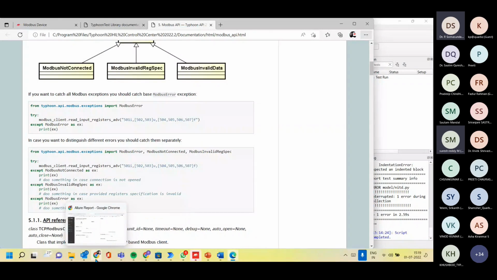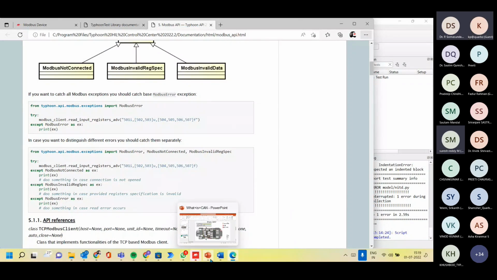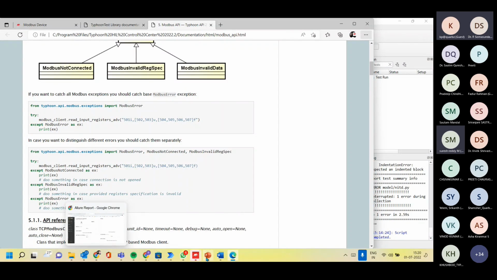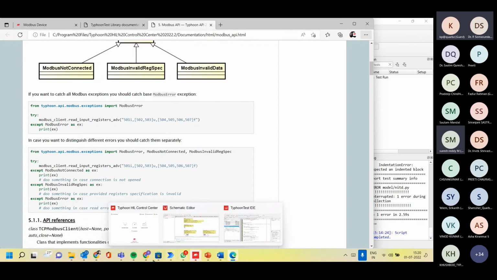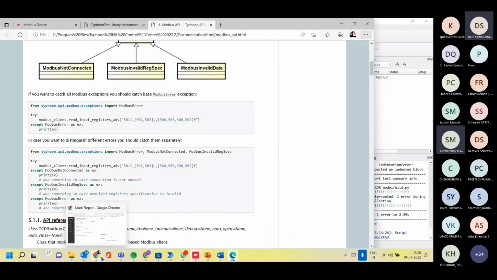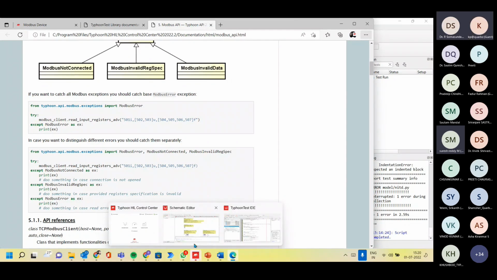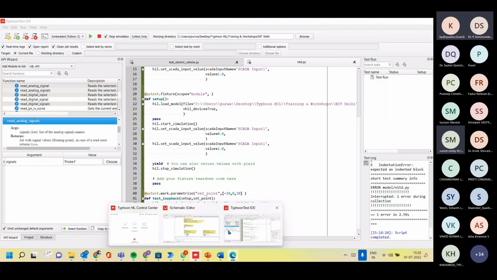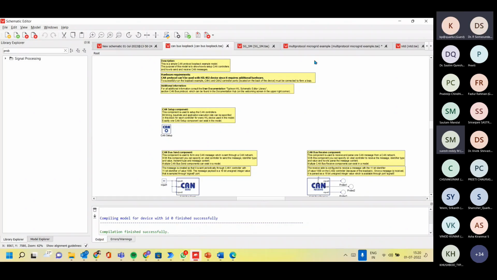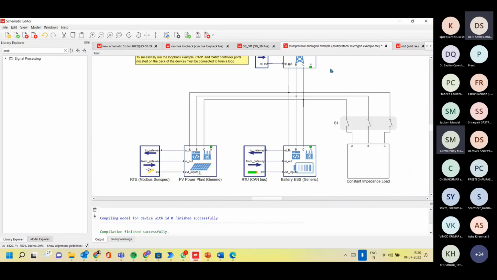Guys, please tell us so that I can proceed further with the other part. Should I close the Typhoon test ID if there are no queries? Because once I close this, it will take time, because SCADA and this test ID cannot be open at the same moment. Any reply from the participant end?